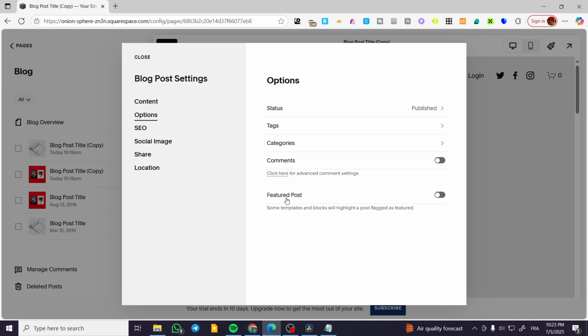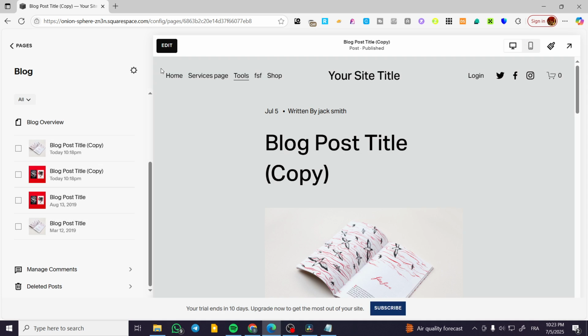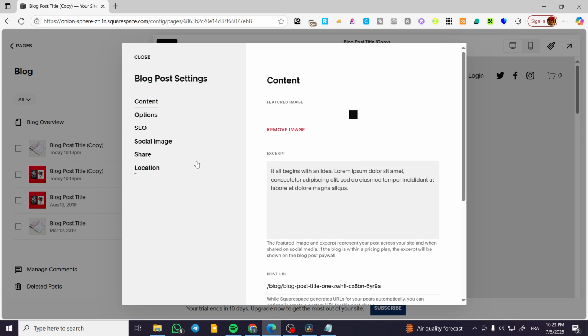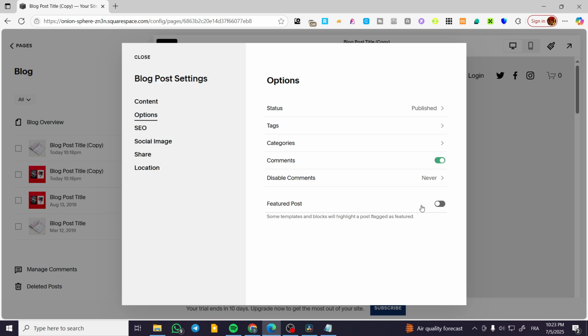We are going to have featured post. As you can see, we are going to enable it on here. So some templates and blocks will highlight a post flagged as featured. This is going to be the equivalent of most viewed. And I'm going to also have this for the options, featured, boom.